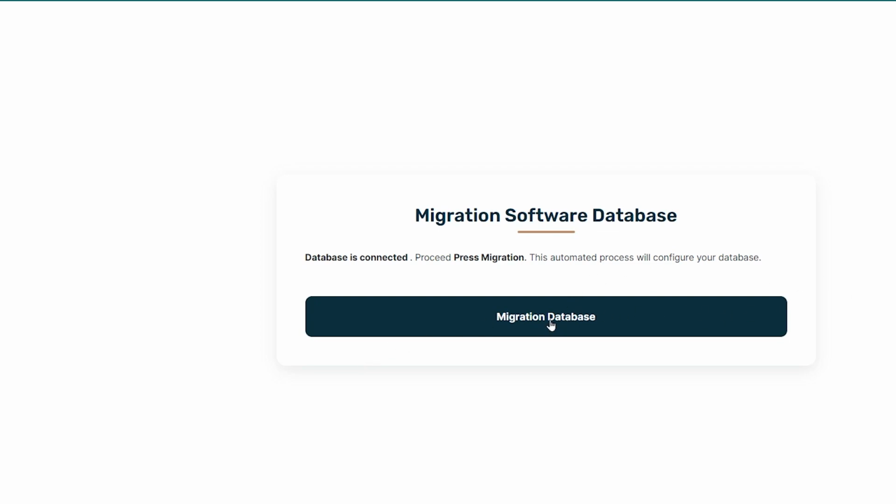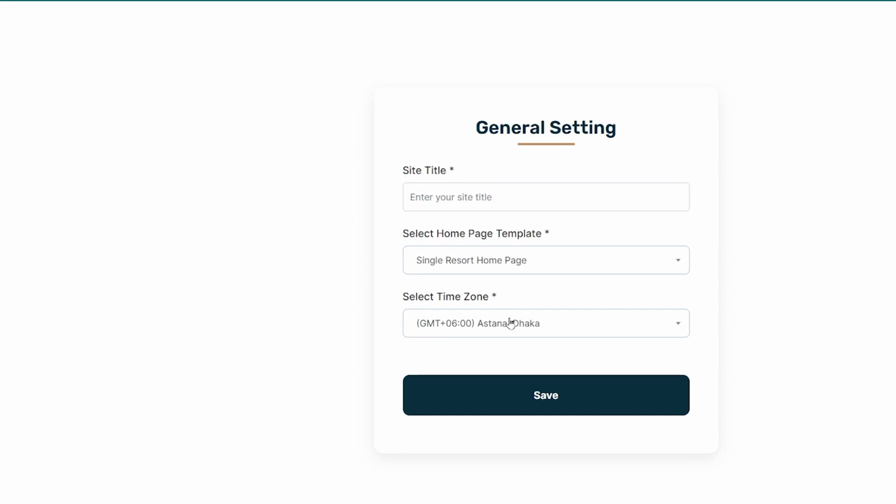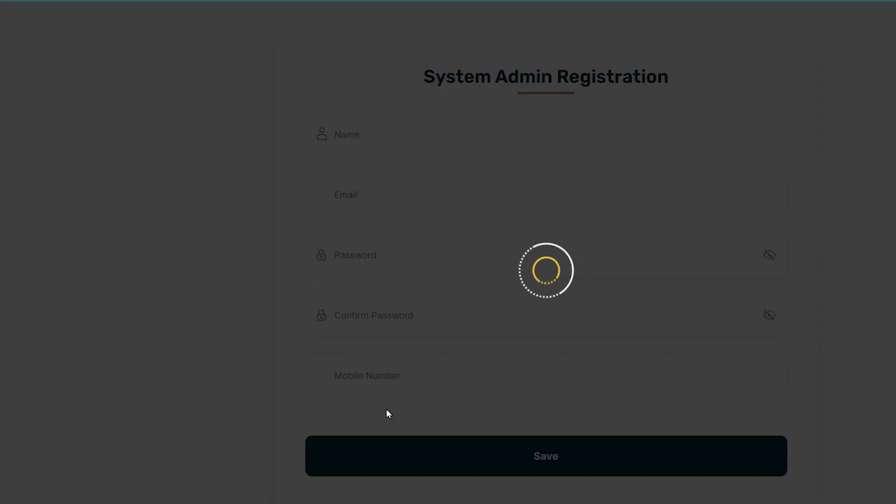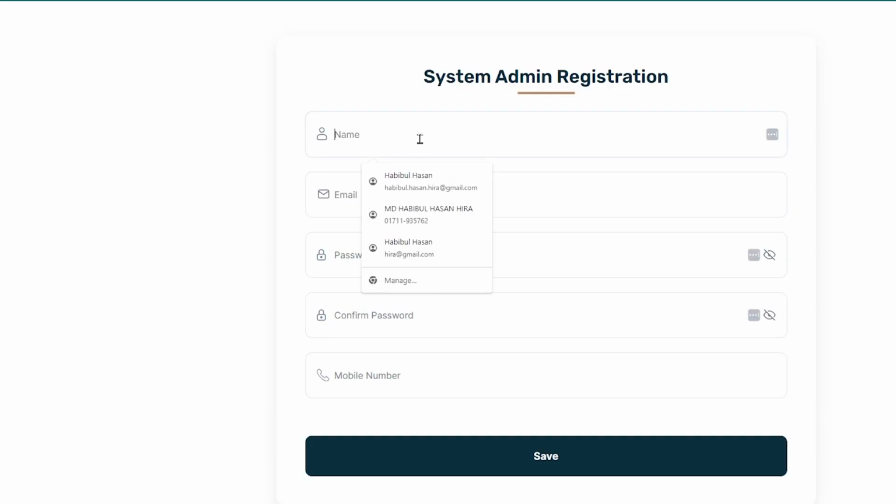And now we'll be taken to the migration script running process. Now you'll have to give it a name, the site name, whatever name you want. And there are always two modes while running the system, single and multiple resort. Single resort is for when under the same ownership you have a single resort, and multiple is when under the same ownership you have multiple. Once you select that, you will be taken to system admin registration.